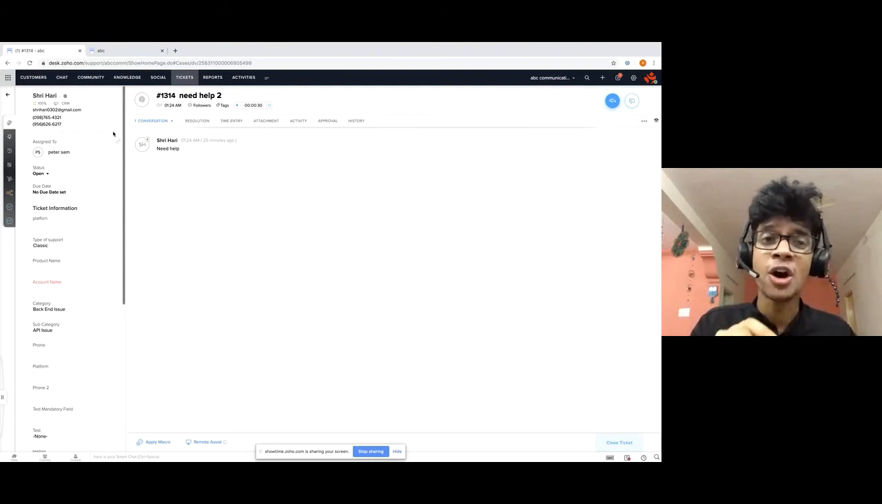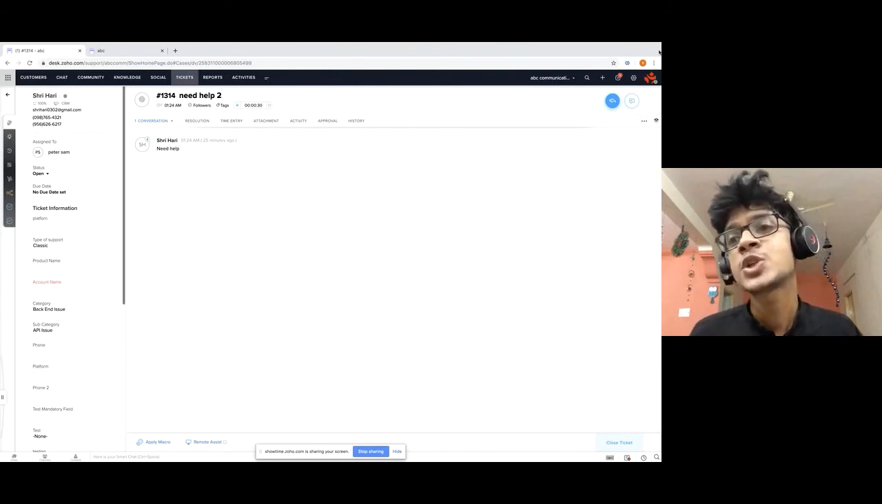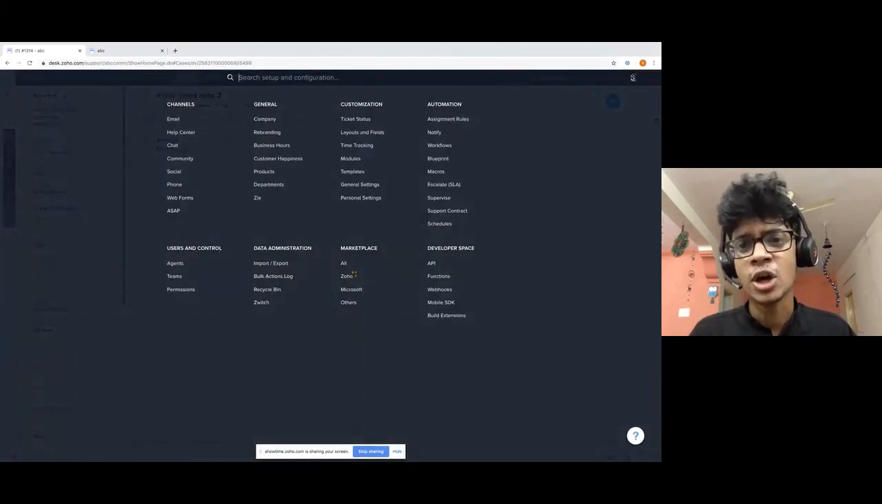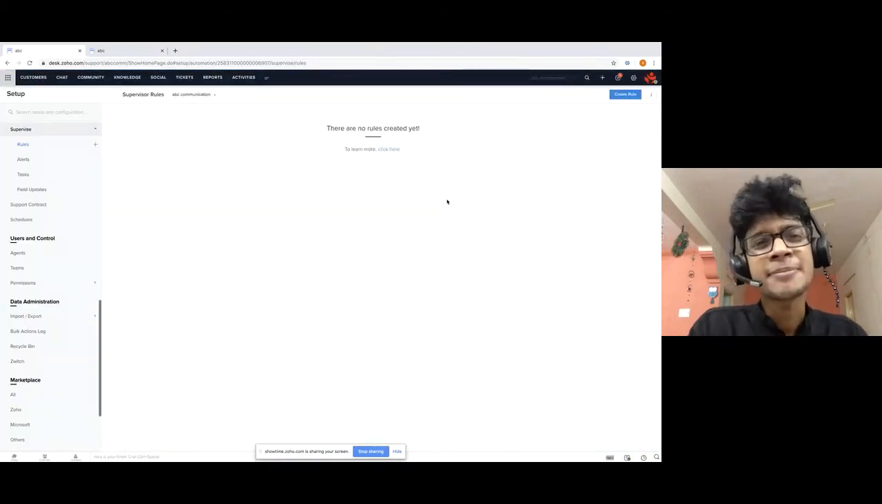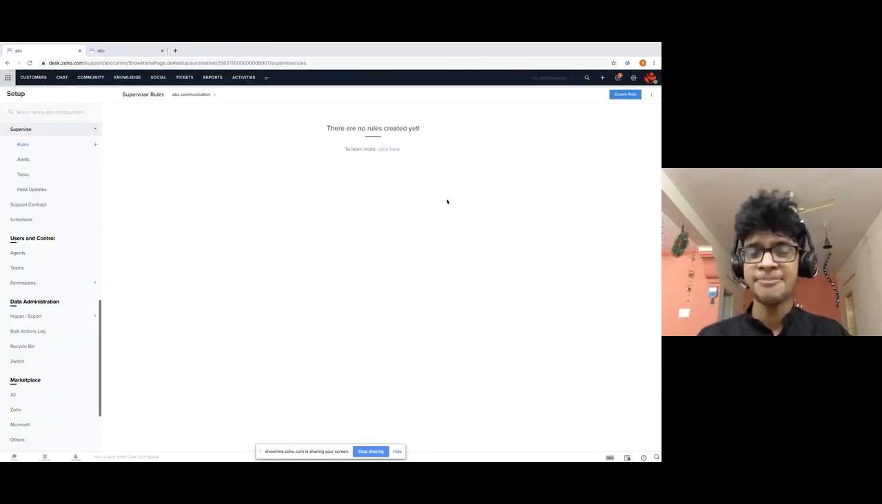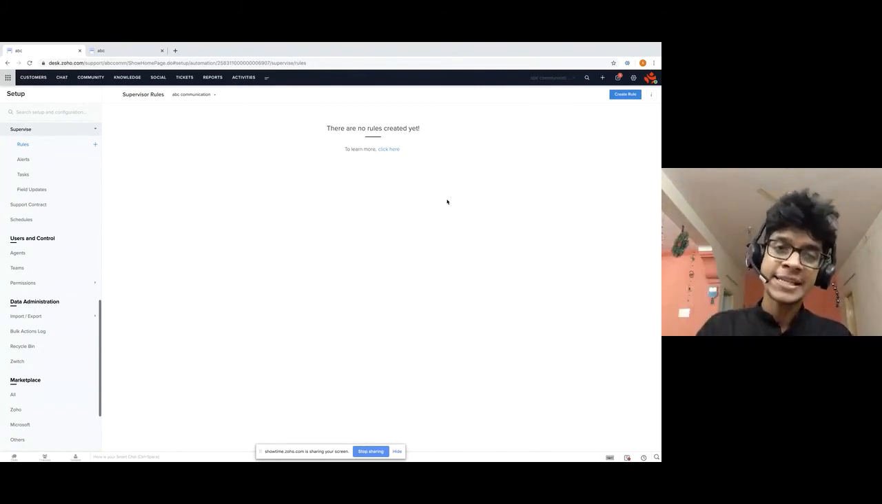So this is where the concept of supervised rule, or time-based action, comes into the picture. As you click on the setup icon on the top right corner, underneath automation, you would have this option called supervised rule. So basically, the supervised rule is a time-based action. So what makes the supervised rule different from the workflows in Zoho Desk? Using both workflows and supervised rules, you would be able to automate an email, automatically create a task, or even automatically update fields in your system.